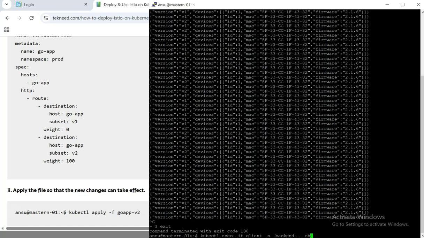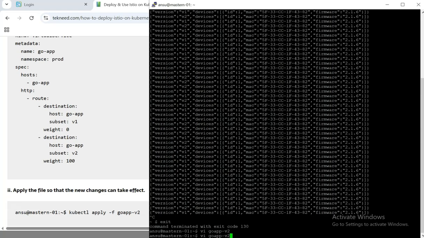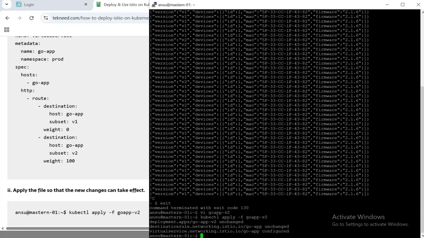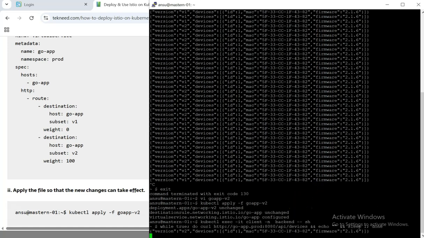I can do vi, go up. So here I can make the weight 100%, and here I can make the weight 0%. I can save the file and I can do kubectl apply again. Then exec into the container, and I can run the script again.